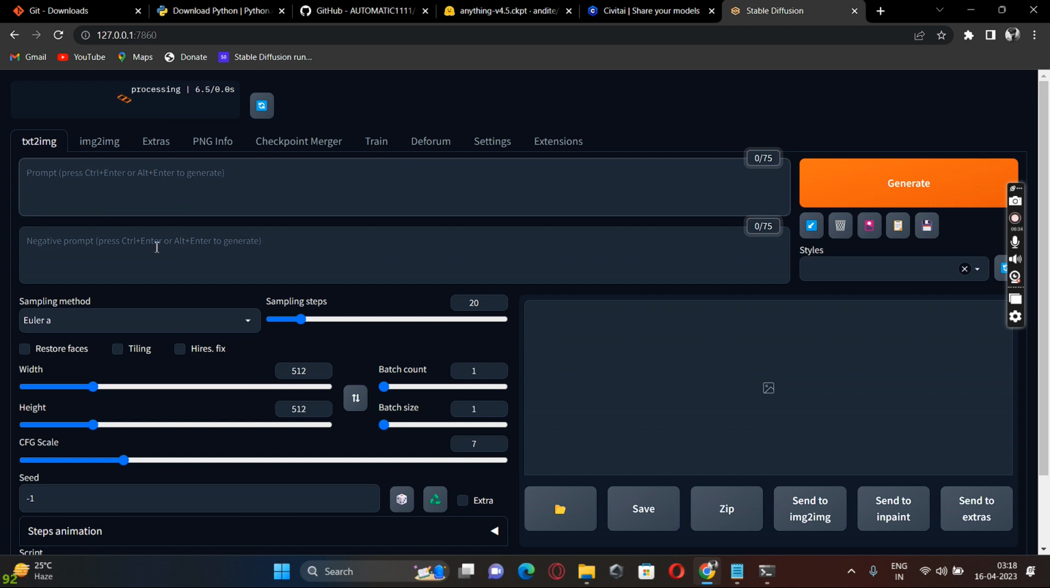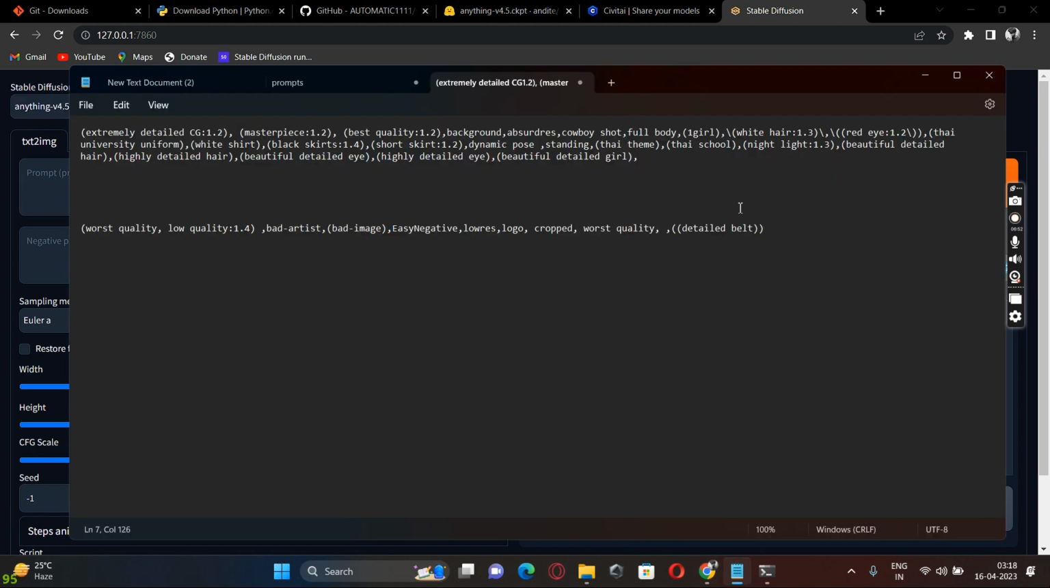We have to add prompts here so that we can convert our text to image. You can even do image to image also. There are multiple things you can check out. What you need here is text to image. So let's go to notepad. I have a prompt already ready.